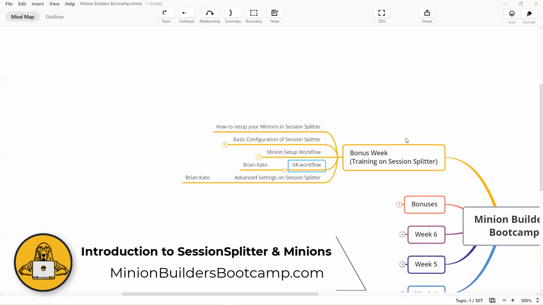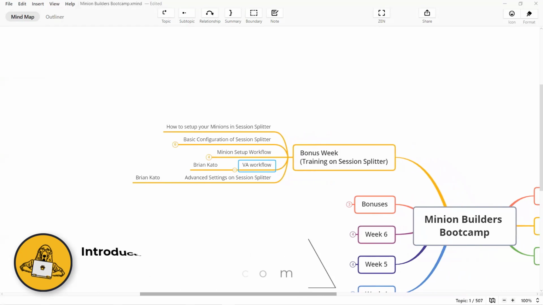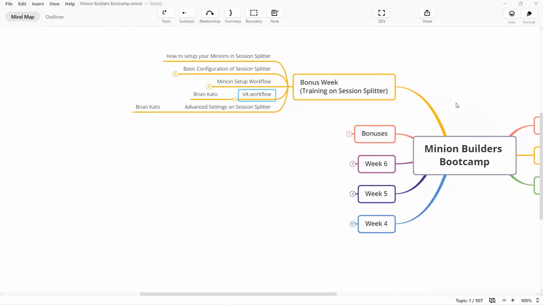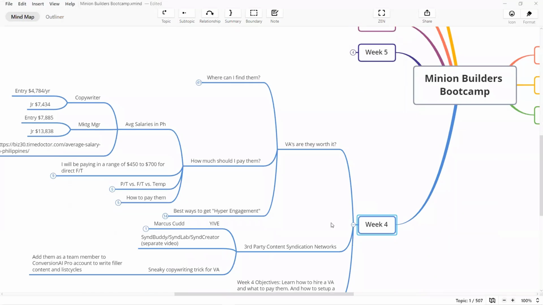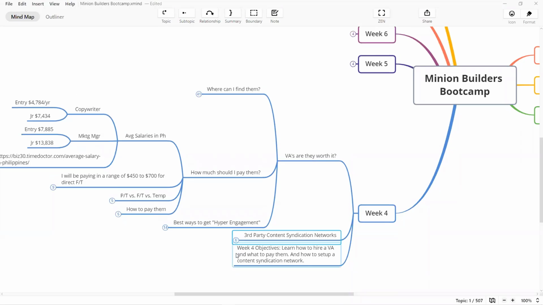But today, just to recap what we've talked about over the last week, 2 weeks, week 4 was kind of VAs. Are they worth it? How do you find them? What should you pay them? Third-party content tools. We talked a little bit about this, and I owe you a separate video about SendBuddy, and we're going to be putting this out probably this next week. So the transcripts are all in, and closed captions are available if you need them.